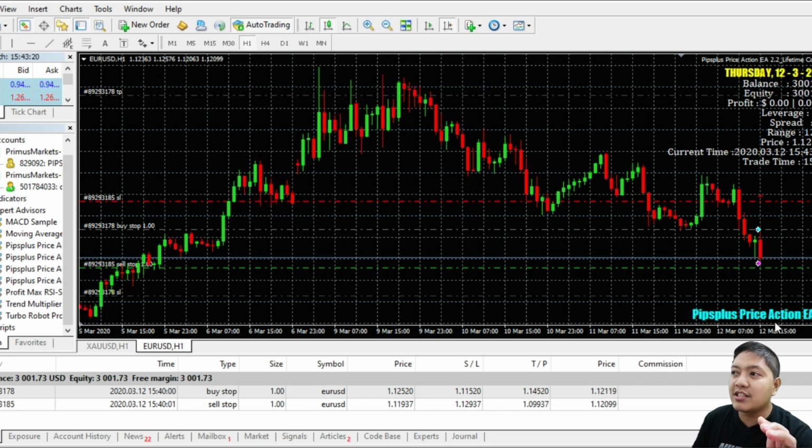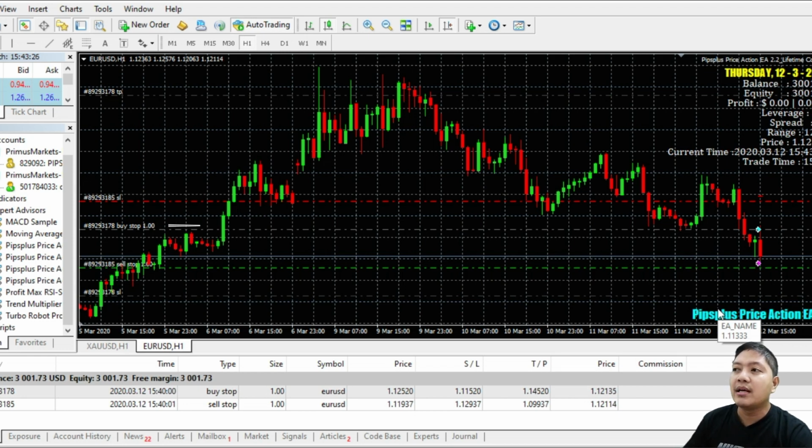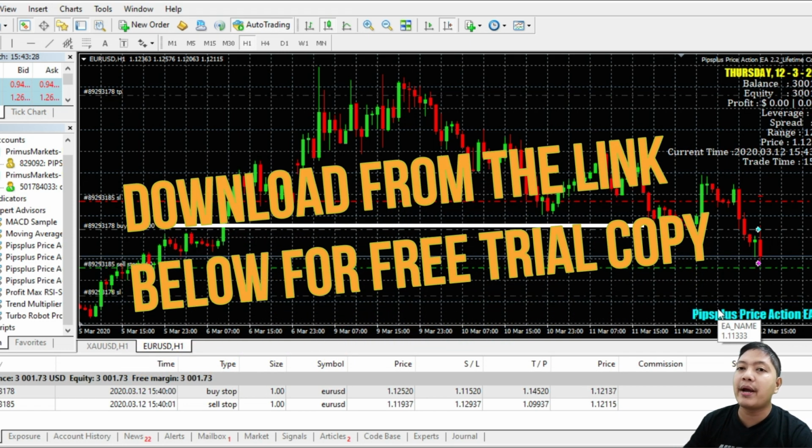So this is our latest version, PipsPlus Price Action EA 2.2 version, whereby we are tightening more with margin level management. We also add in our spread control, right? And a slippage control for this EA. That's why we have a new version, right?